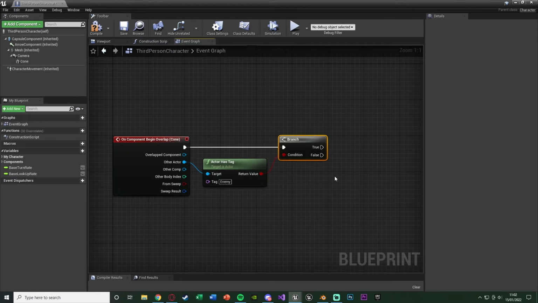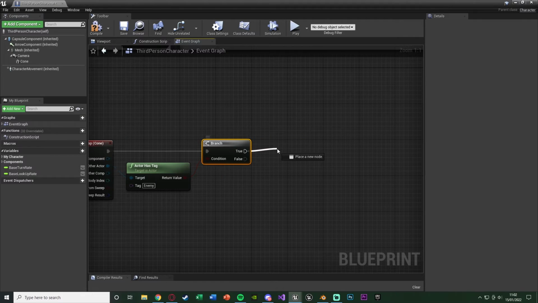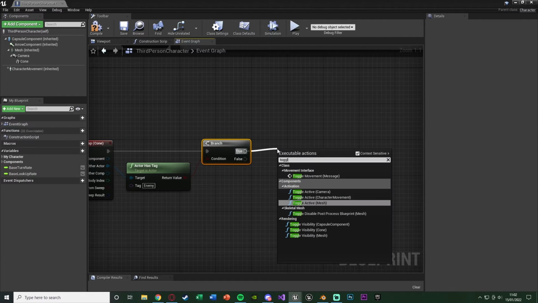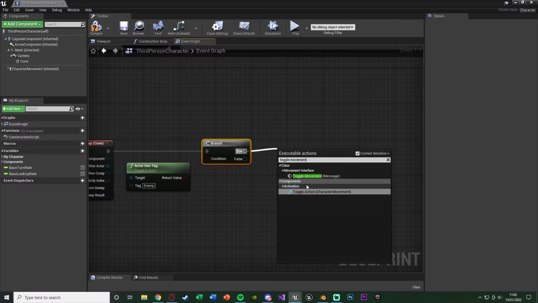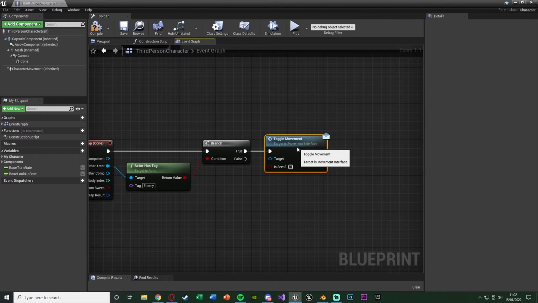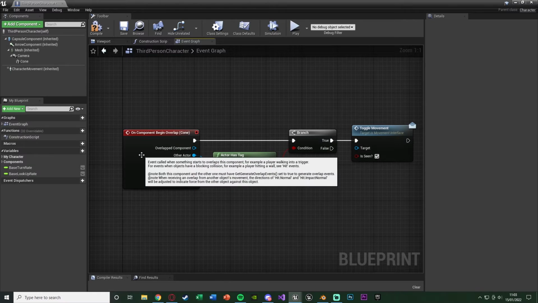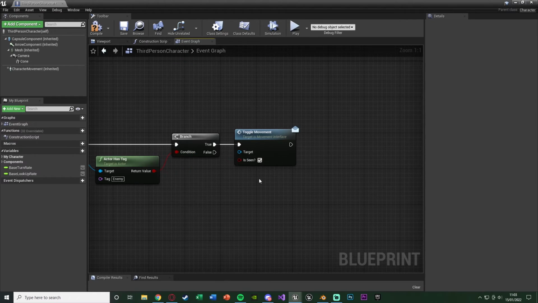False, we don't want to do anything because we don't want to disable the movement as this isn't an enemy. So true, we're then just going to type toggle movement. And you see we have toggle movement message here. This is just whatever you named the function inside of your Blueprint interface. And this is seen, so I'm going to tick is seen there. So again, that's why it makes sense for me. So if the enemy is in the cone, that means they've been seen, so I'm going to tick is seen there.